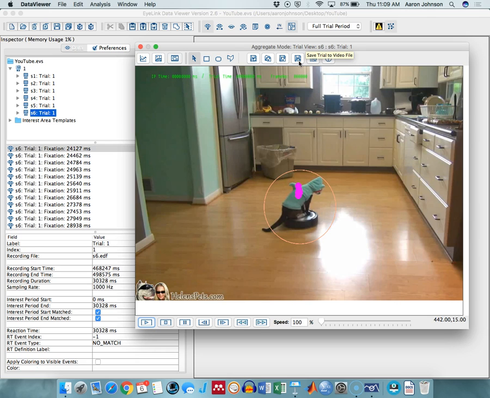Now, you may also want to generate some sort of average of this. And one way to do that is to click on the little button just next to the Save button, which is Enable Dynamic Heat Map in aggregate mode. What this will let us do is generate a heat map that changes over time.